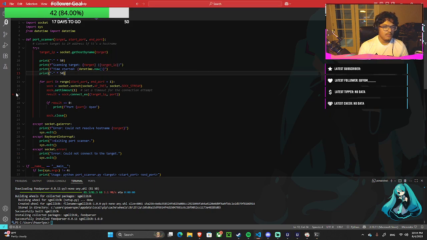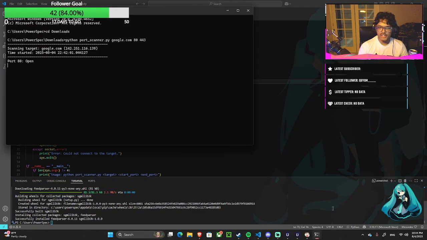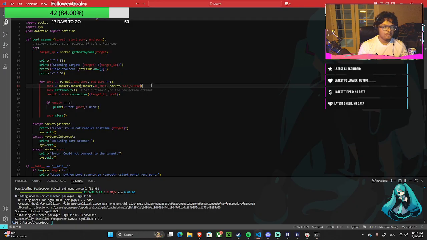The port scanning loop iterates through each port in the specified range. So it'll iterate from 80 through 443, which is what I put in over here. 80 through 443. So it'll go through every single port between 80 through 443, including 80 and 443.